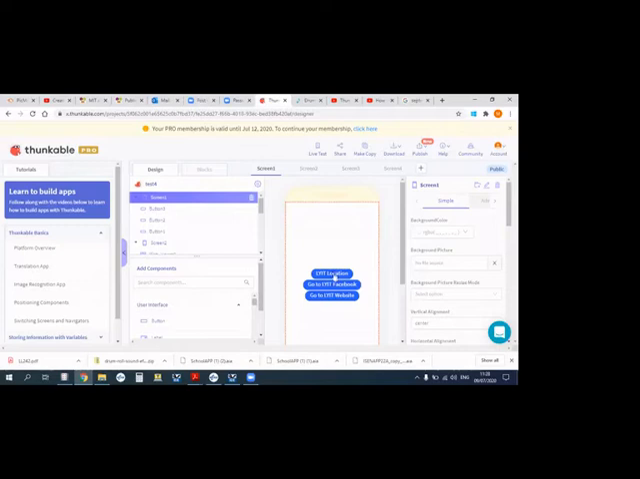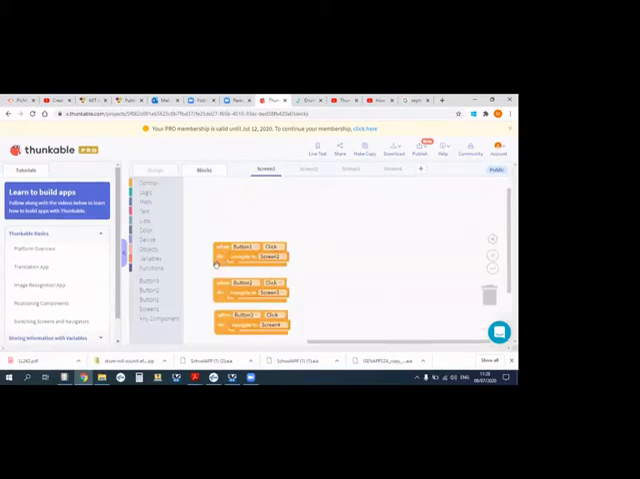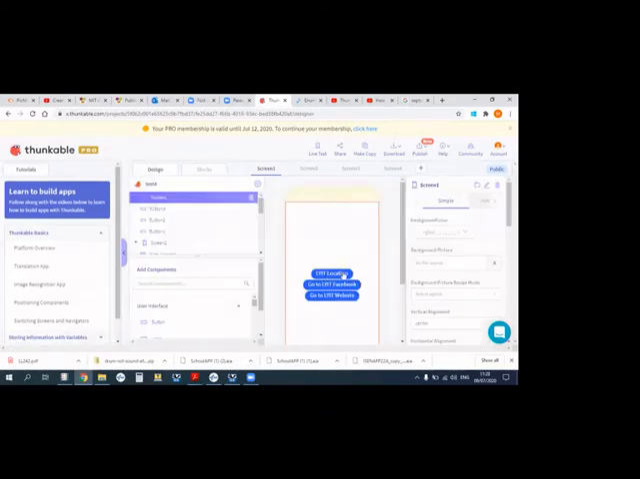And here's the code for screen 1. When I click on button 1, I navigate to screen 2. When I click on button 2, I navigate to screen 3. And when I click on button 3, I navigate to screen 4. Screen 2 is going to show the location on Google Maps. Screen 3 is Facebook, and screen 4 is the website.